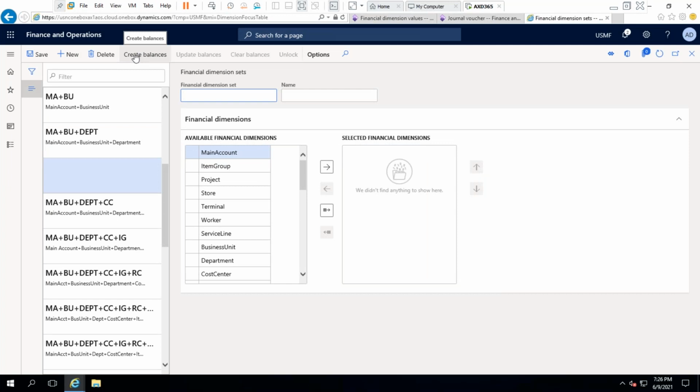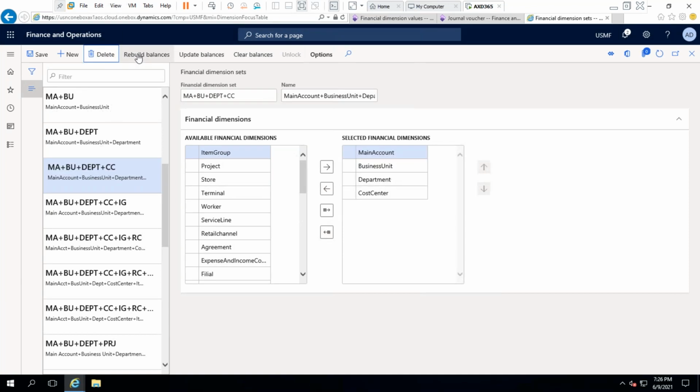Once you update create balances, it will be converted to rebuild balances. The button name will be changed. So you need to click on create balances, rebuild balances, update balances, all these three. In AX 2012, it is a must. In D365, while generating trial balance, it is executing these things. While doing trial balance or the year-end process, those two processes will execute rebuild balances and update balances.